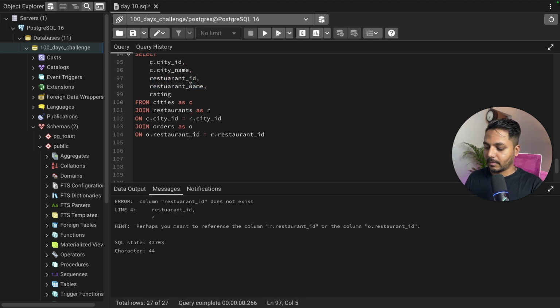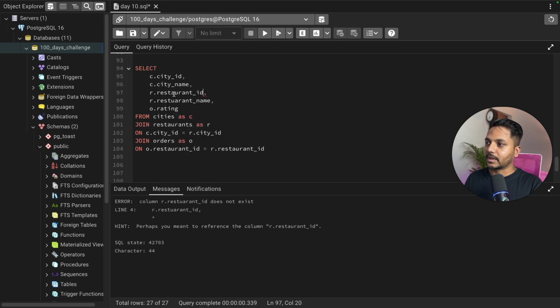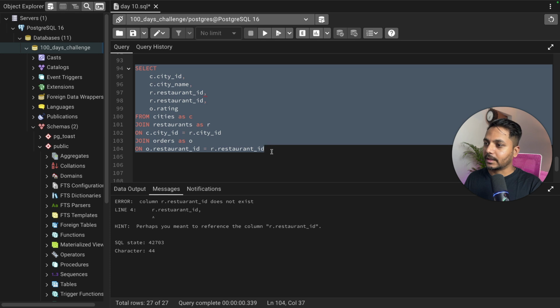Okay, so I need to tell where these columns are coming from. This is coming from the r table, which is the restaurant table. This is also coming from the r table, and this is coming from the o table, which is the order table. Okay, now it should work fine. Let's just quickly run it now. Okay, so there is a spelling mistake. I think I corrected it. There was a spelling mistake with the restaurant ID that is being fixed now.